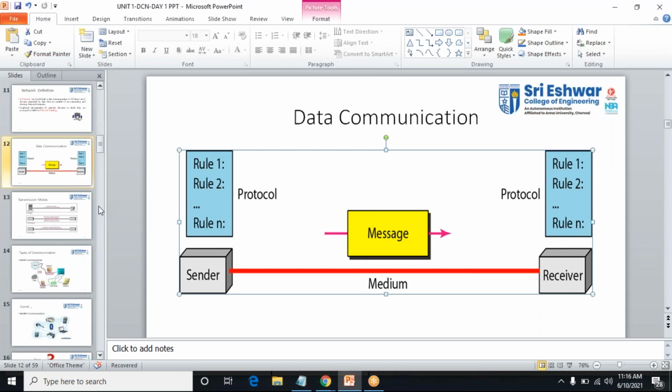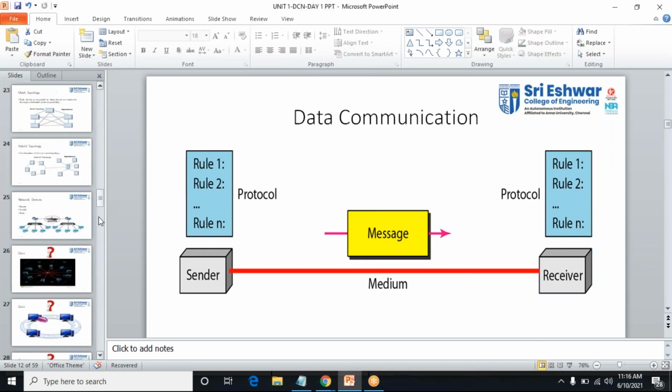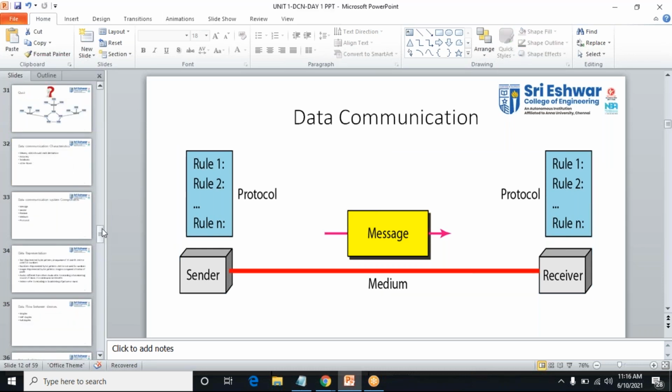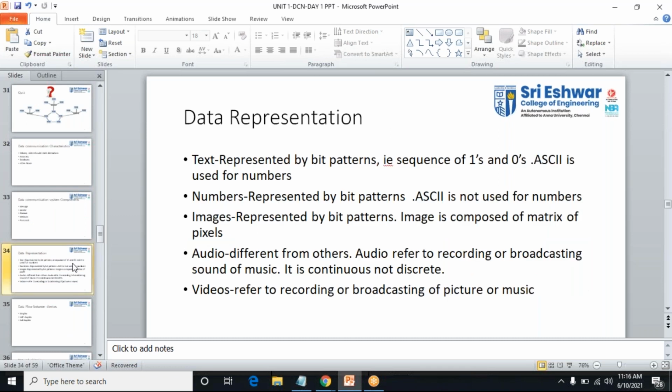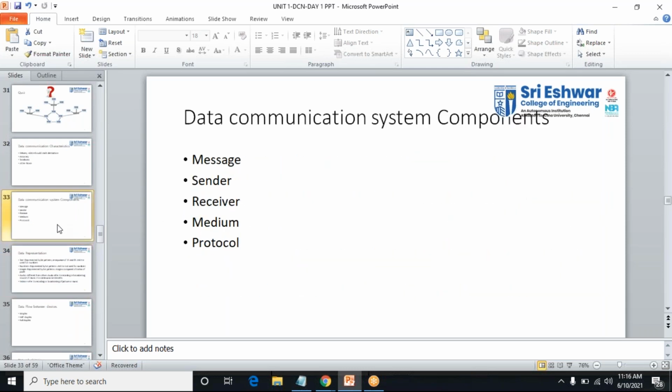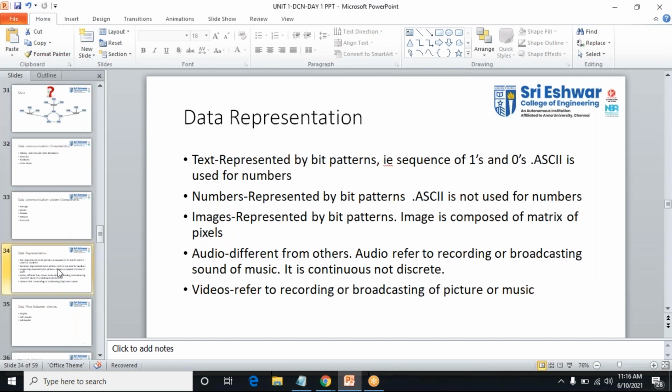I'll show you the pictures. This is the data representation. See, this one we have seen, right? The components: message, sender, receiver, medium, and protocol. Now we are going to learn about data representation. The messages we call here the data.